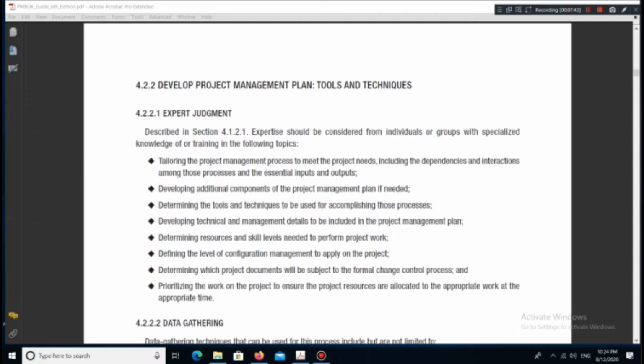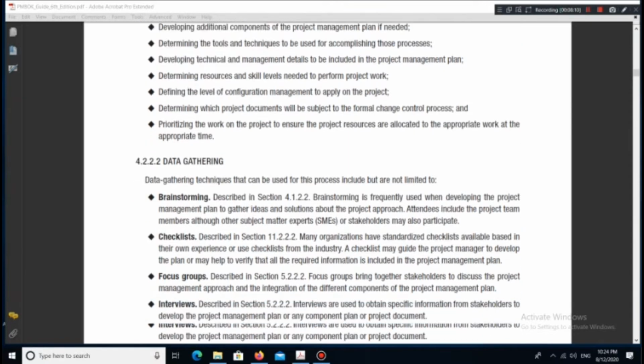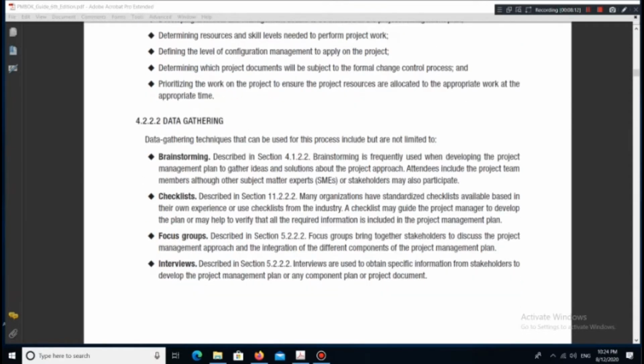4.2.2.2 Data gathering. Data gathering techniques that can be used for this process include but are not limited to: brainstorming. Described in section 4.1.2.2. Brainstorming is frequently used when developing the project management plan to gather ideas and solutions about the project approach. Attendees include the project team members, although other subject matter experts, SMEs, or stakeholders may also participate.